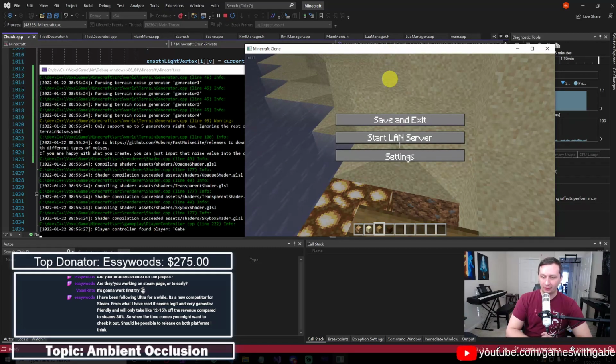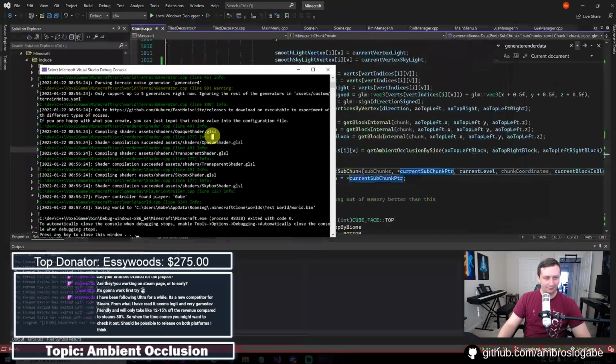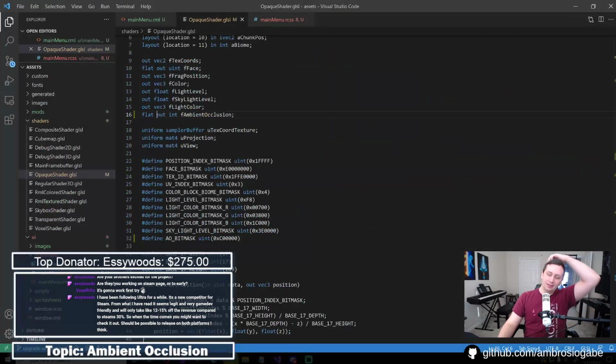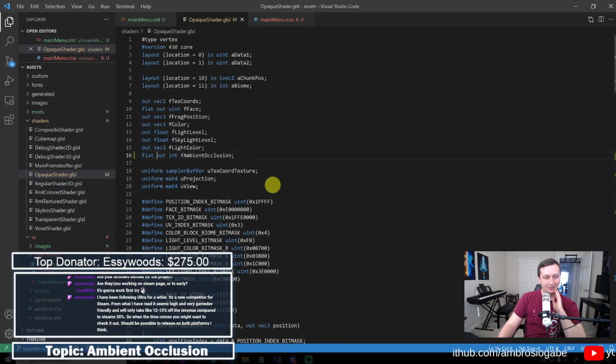SE Woods, I've been following Ultra for a while. It's a new competitor for Steam. From what I've read, it seems legit and very game dev friendly and will only take 12 to 15% off the revenue compared to Steam's 30%. So when the time comes you might want to check it out. Should be possible to release on both platforms, I think. Huh. I might check that out, just see what that's all about. Still think it's too early for me to think about store pages in general, but when the time comes, I will definitely check out the different options and see what I'm feeling might be the best.